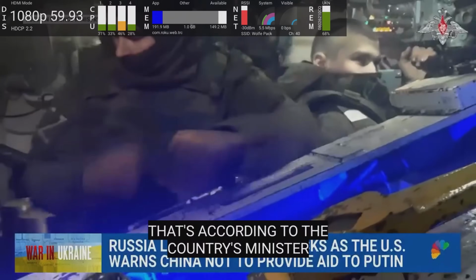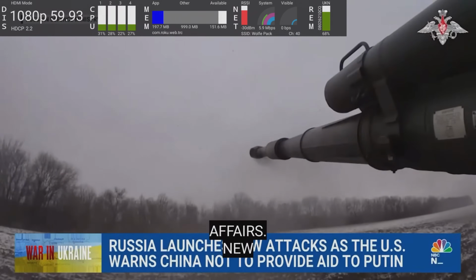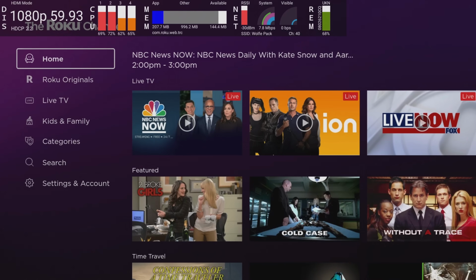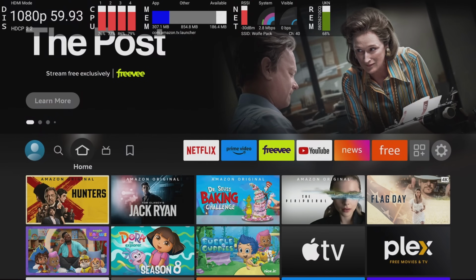All right, so as you can see here, it's not affecting it too bad at all. So that is good. This is a good app to use. That's a great way to tell which apps are okay to use and which ones aren't for your device, especially if you've got one of those older Fire TV sticks.